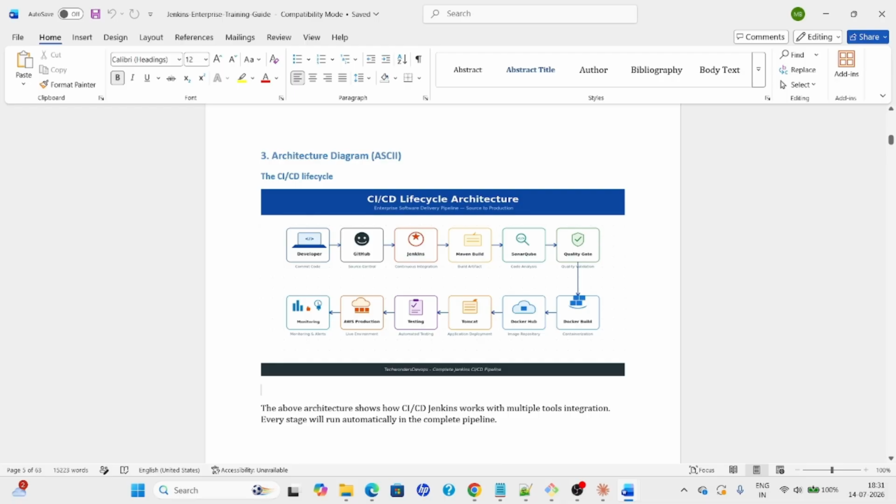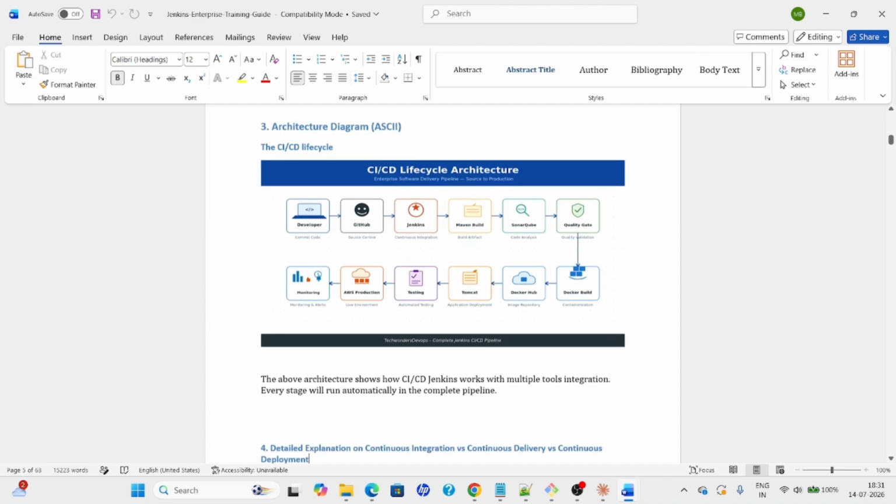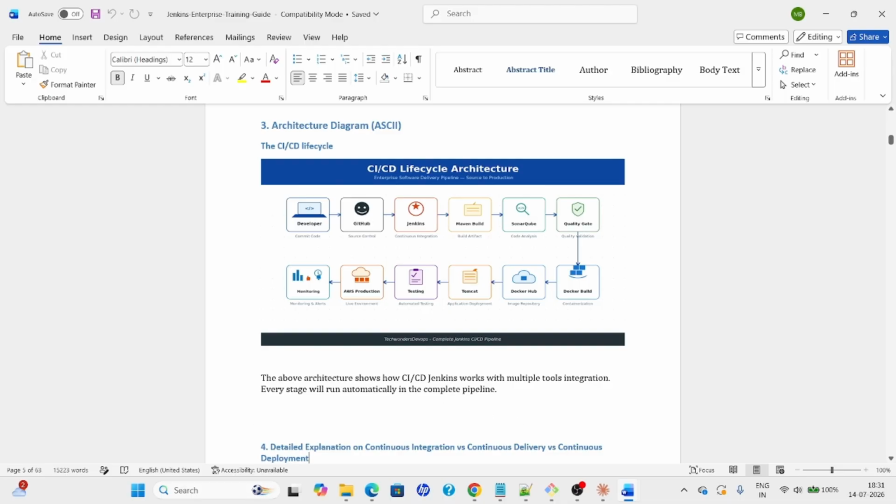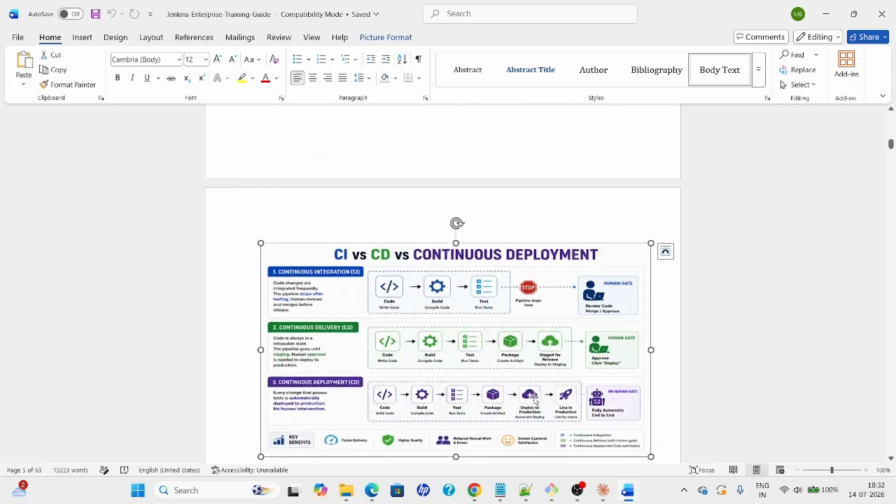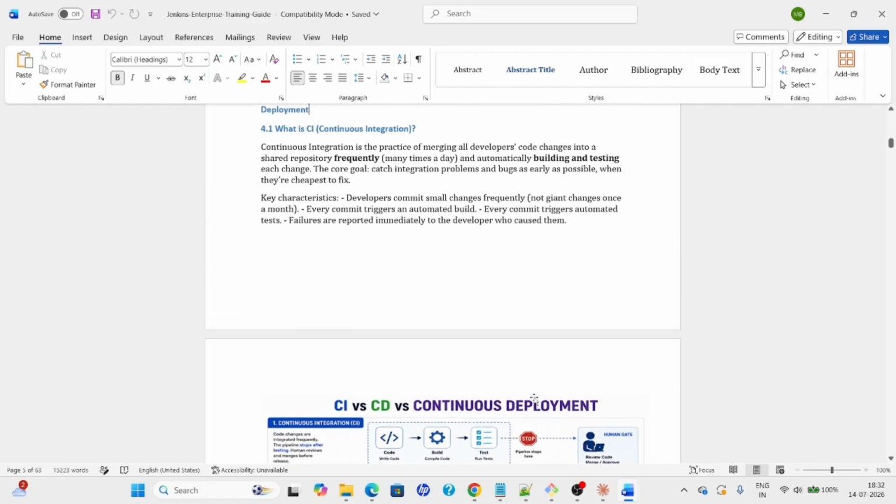So we are going to use different tools with Jenkins. Every tool will be integrated with Jenkins, even Terraform, Ansible, Kubernetes, everything we can integrate with Jenkins itself. We can make it continuous integration and continuous deployment. Every stage will run automatically in the complete pipeline. So there is no manual action required here. The detailed explanation we are going to see now.